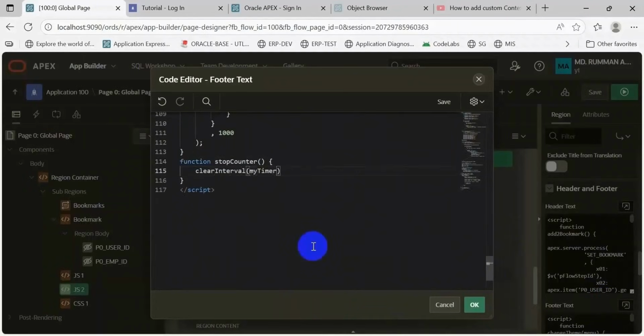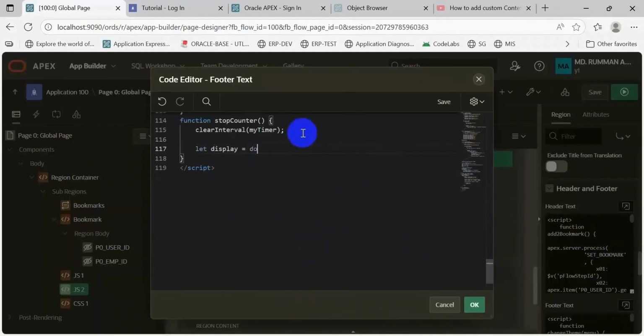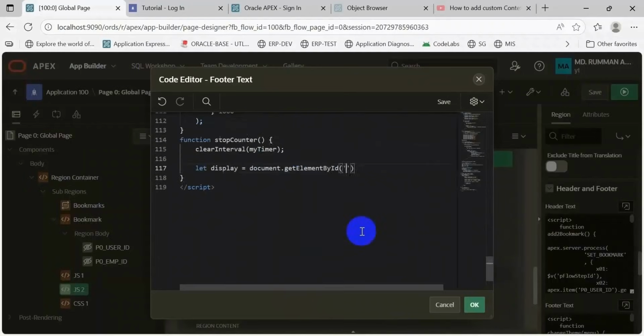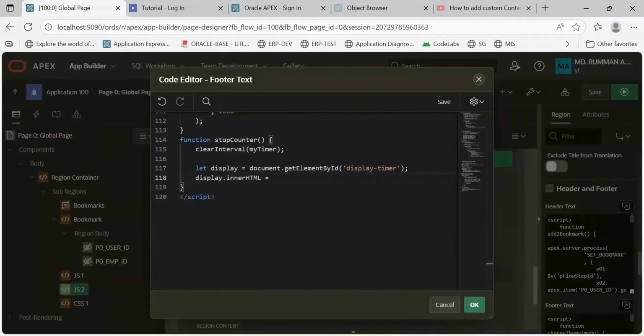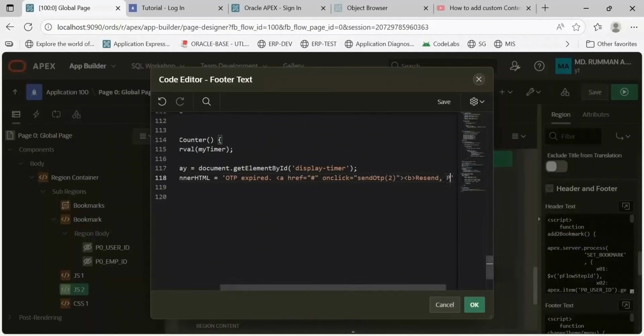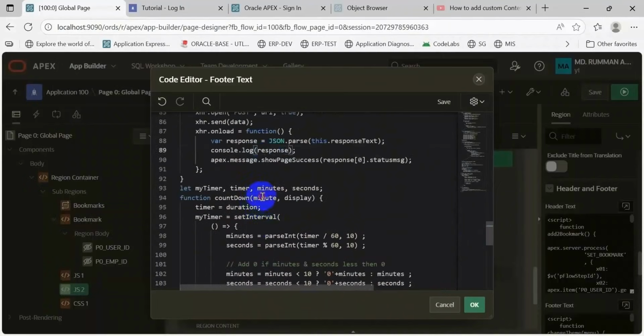Create another function to stop the countdown when the timer expires. That means when it reaches 0, then stop the counter. This function will stop the timer and return a message, like, your OTP is expired. Here I made a mistake in the function name, the on click function name. It will send OTP to users.